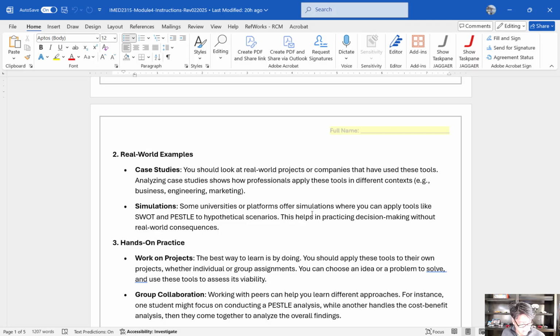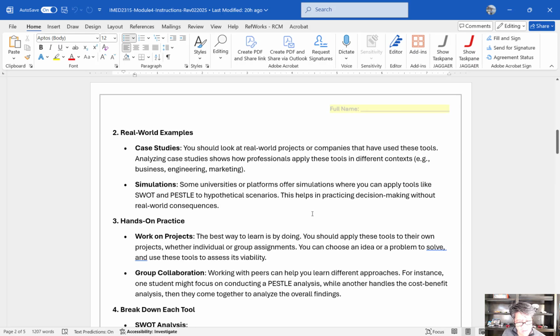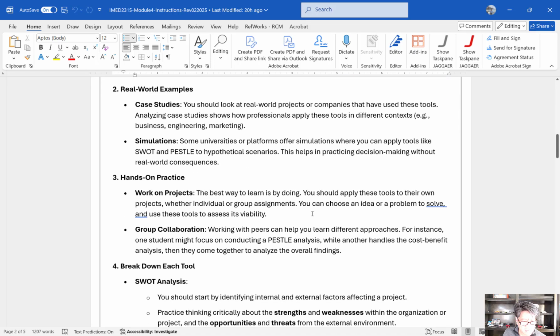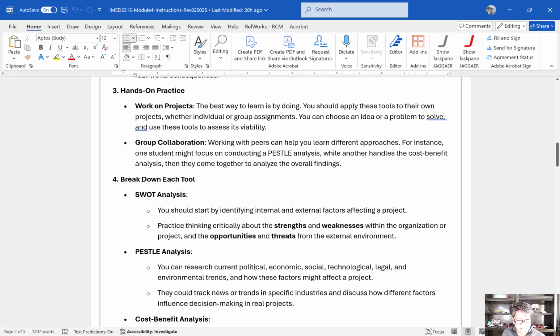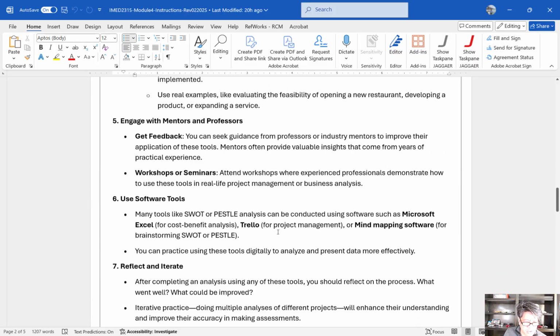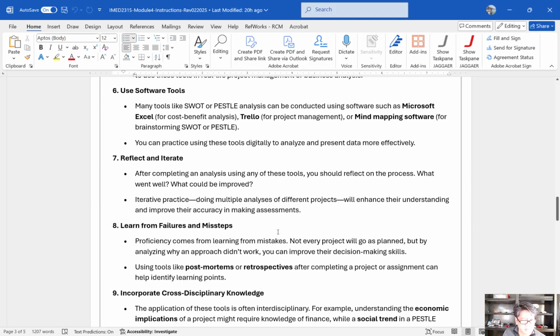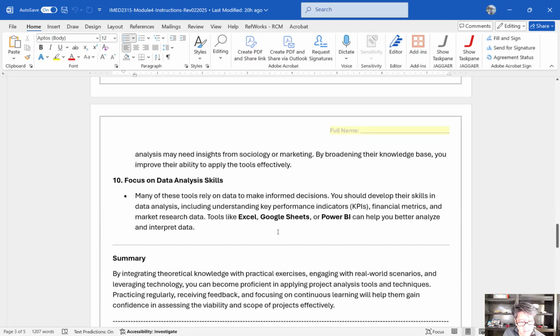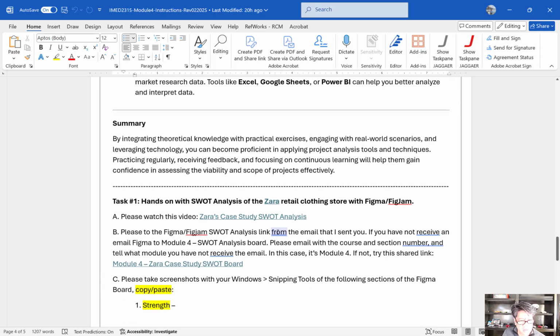In this case, we can talk about Amazon. In this case, I want you to look at Zara, the retail store in the mall. So we'll work on that as well. Hands-on practice, group collaboration, and again the definition of the SWOT analysis. Go through this and read through it on your own. Like I said, it's pretty much self-explanatory what some of this stuff does. So here's the link to the Zara case.